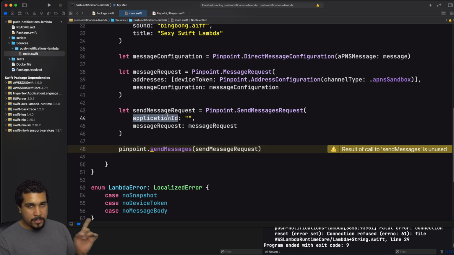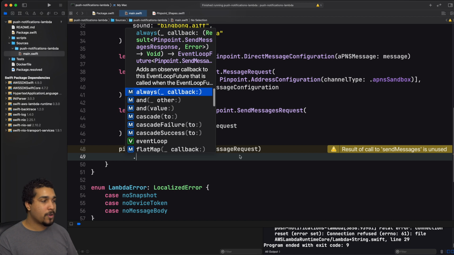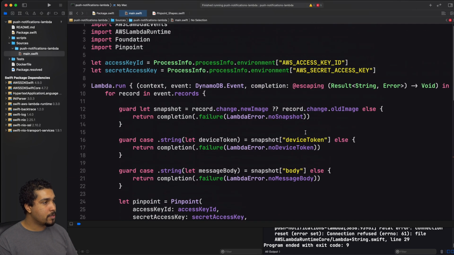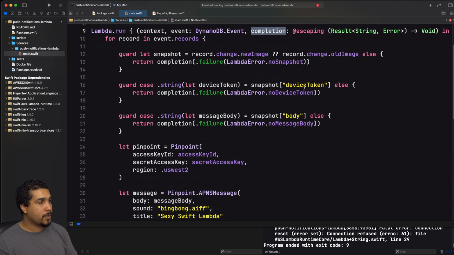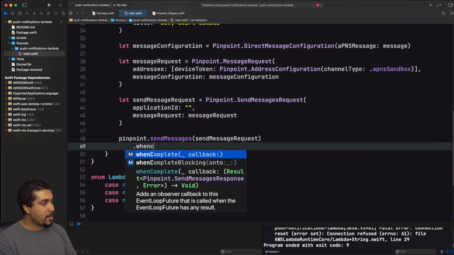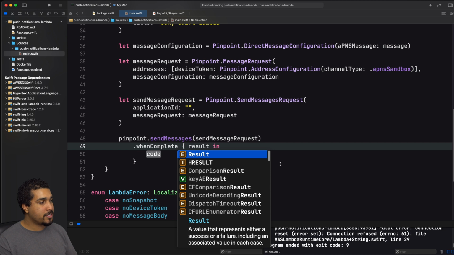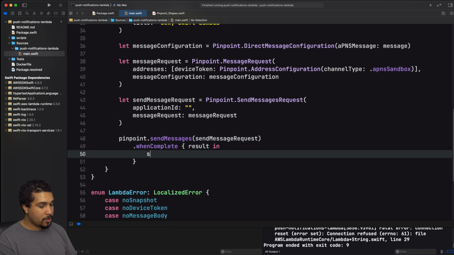I'm going to go back over this, but first let's finish this train of thought. So we have our send messages. Now what we need to do is we still need to make sure that we're calling the completion handler on our Lambda, or else we're going to run into a problem. So what we'll do is we'll say .whenComplete, and this function will fire regardless of what happens, whether it's a success or a failure, and we'll just go ahead and switch on that result.